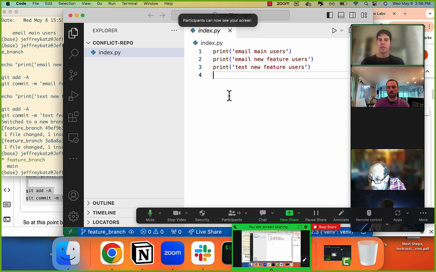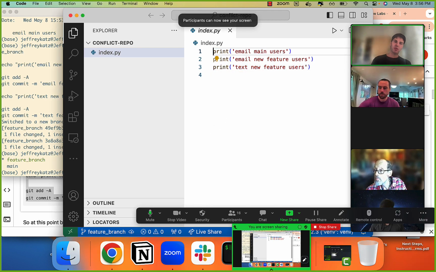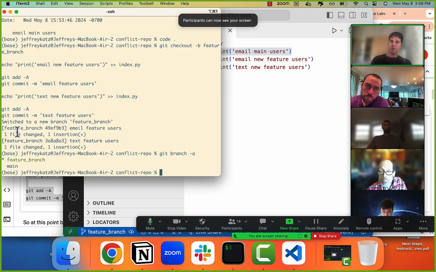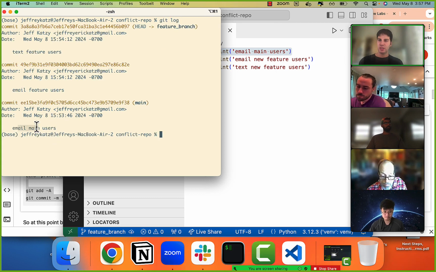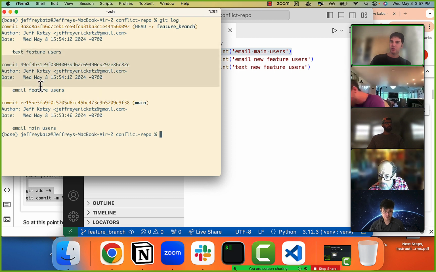So right now, we're on the feature branch. We share this in common with the main branch. We're on the feature branch, right? We share this feature in common with the main branch. And then we have these two new commits, right? These are two new features on our feature branch.